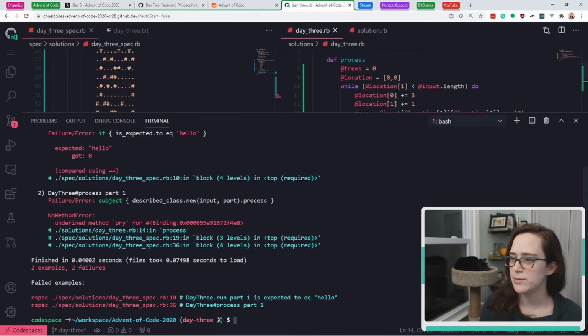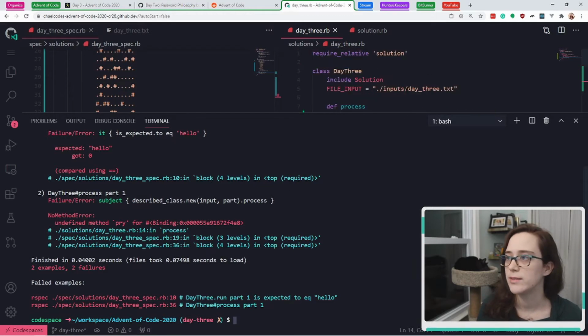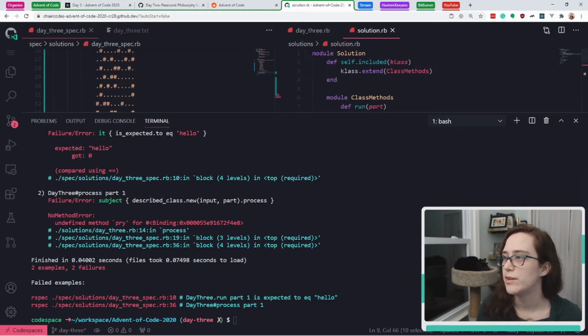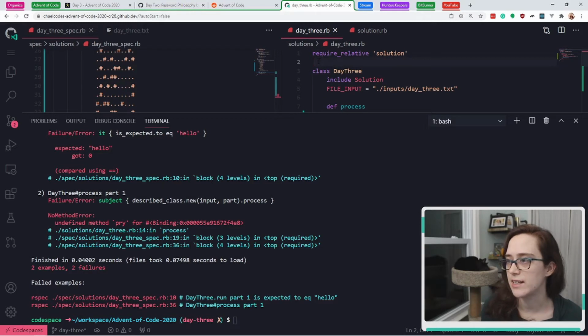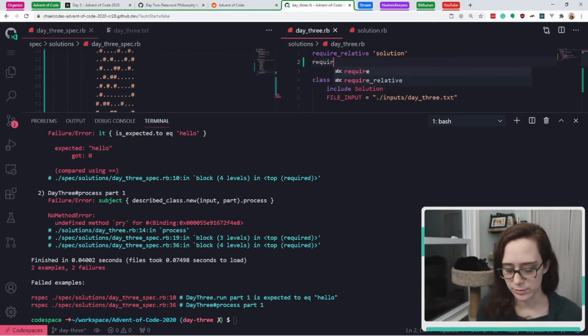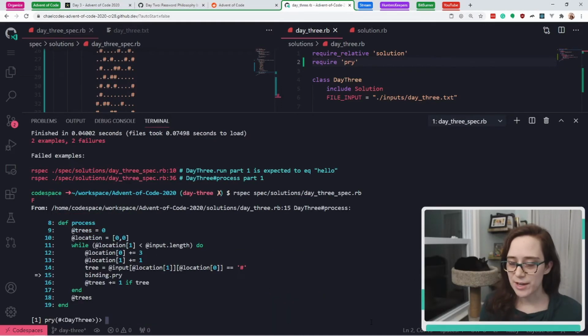Did we not go into the y? Oh, undefined method pry. Oh, I don't have it in here anymore. Well, that's fine. I'll just add it and take it back out. So we'll do require pry, and now I should be able to run this. All right, let's try that again. There we go. That's more what I was expecting to see.